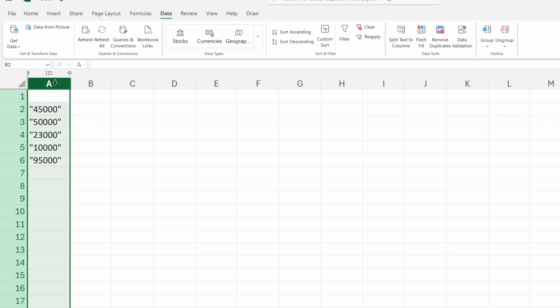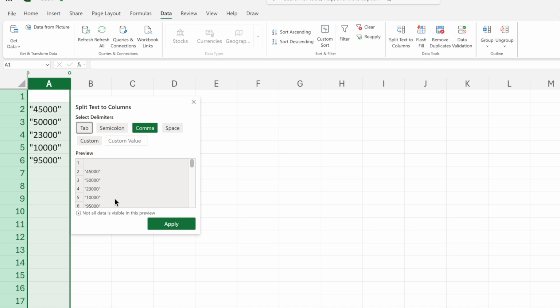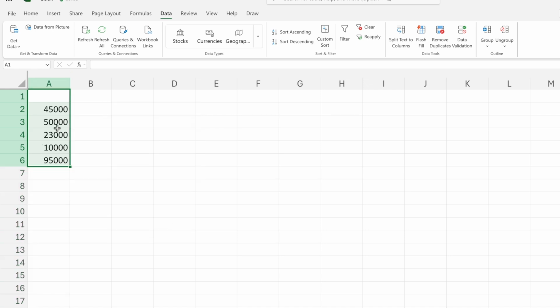Easy step is select this. Under the Data tab, you have an option called Split text to columns. Now click on apply, and it's directly converted to numbers. You can resolve the problems that I've mentioned in other ways as well. Numbers stored as text will break calculations like sum or average.